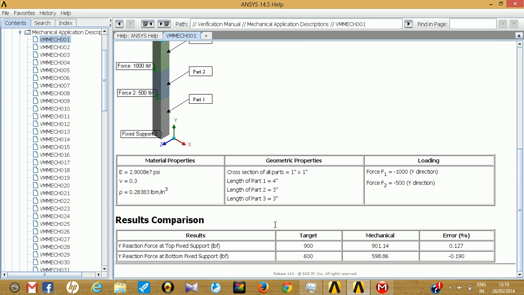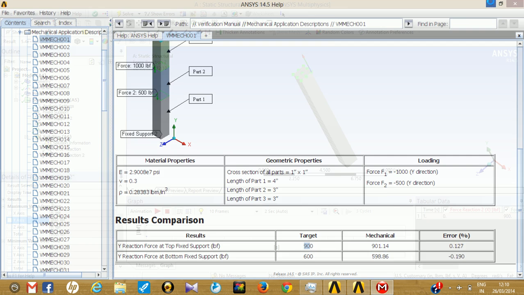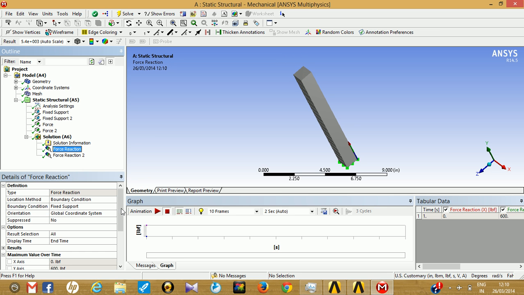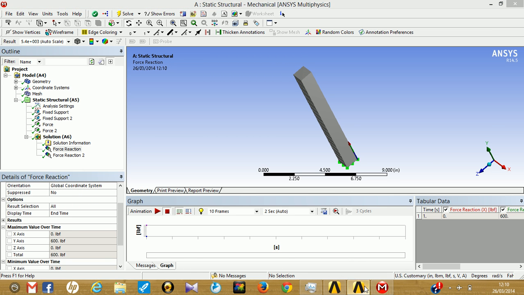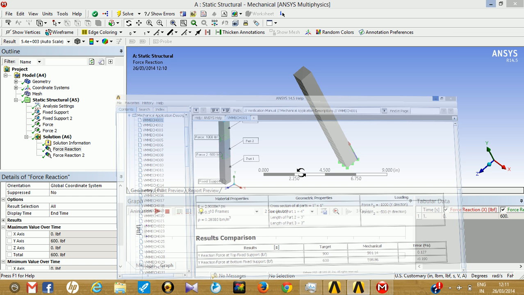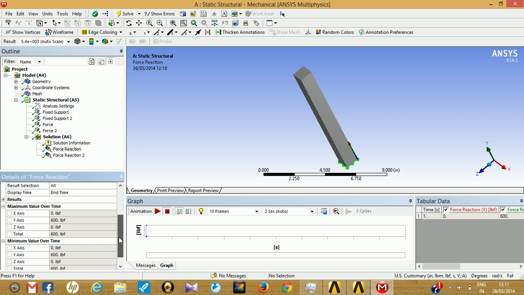So get it down here. See, the y reaction for the top fixed point is 900. So at the top it's 900 and the bottom has a value of 600. So these are the results we have to get in Ansys Workbench. Comparing to this, we get accurate results from Ansys, we get the exact results. It's showing 9.4, but we are getting accurately 600 maybe.